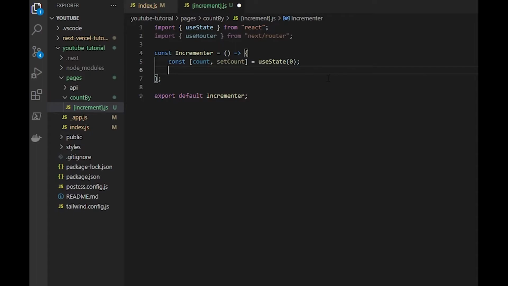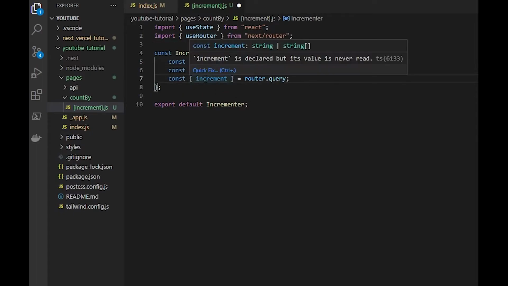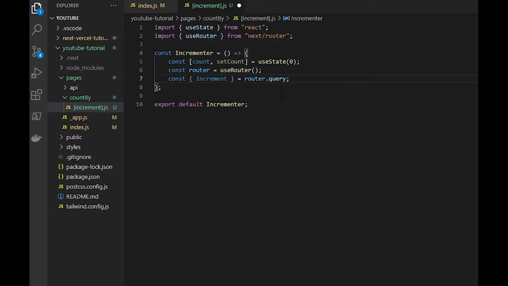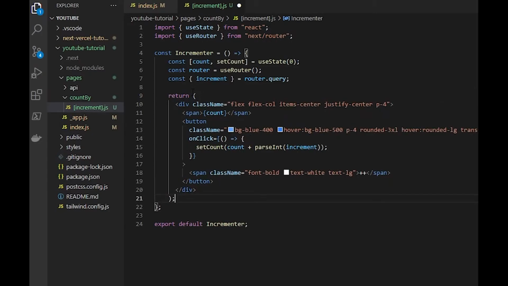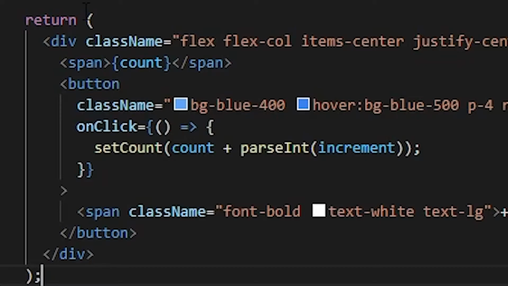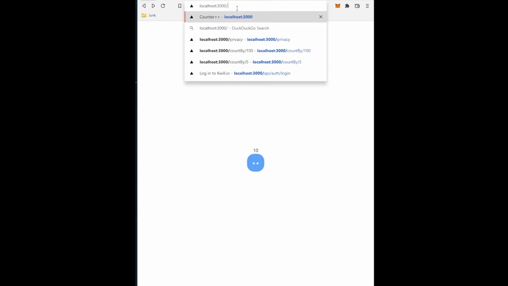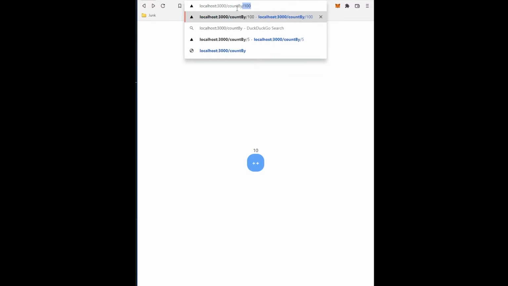Now we can use that useRouter import and get the router object off of that and then get the increment value off the query. And now we'll just copy paste the same JSX from the beginning, but change one thing with the onClick method and using the increment value that we get from our router query. And now when we switch back over to our web page, if we go to /count by /100, we can see that the counter accurately counts up by 100 each time we click the button.